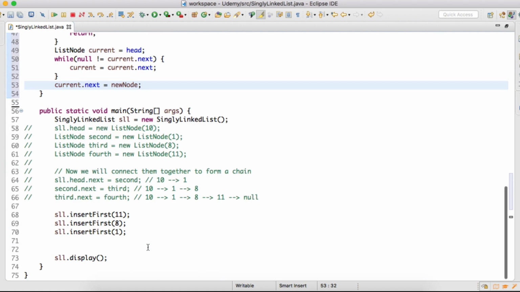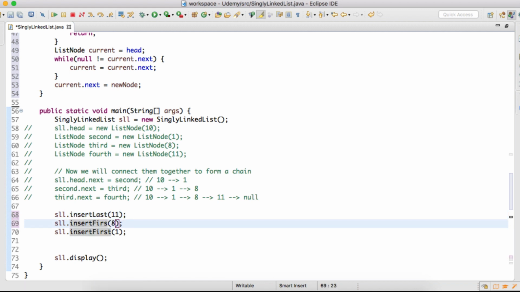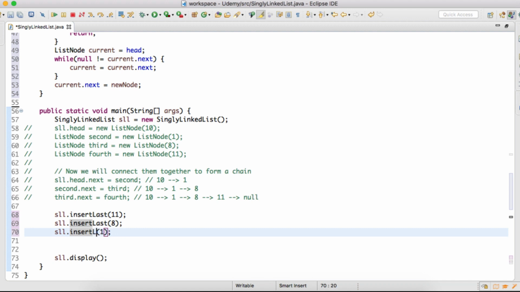In our main method, let's test its working. We'll simply call insertLast. Here we have called insertLast 3 times. First we are inserting the value 11, then the value 8, and then the value 1. And then finally we are displaying the singly linked list on the console.